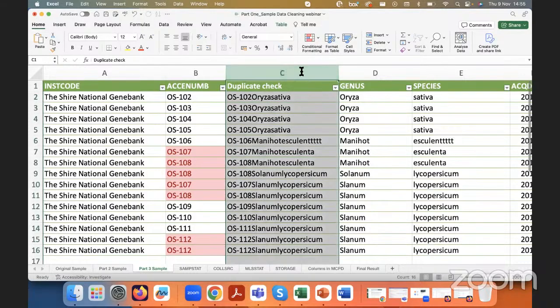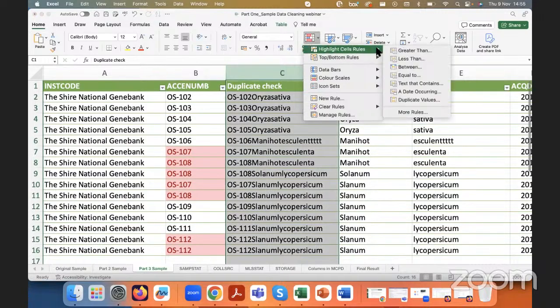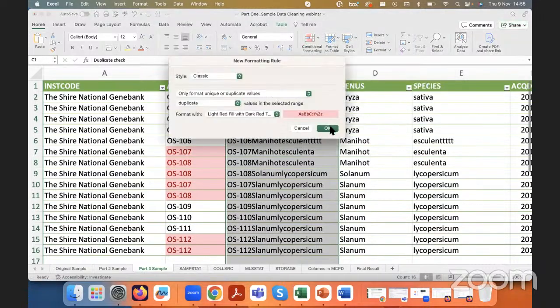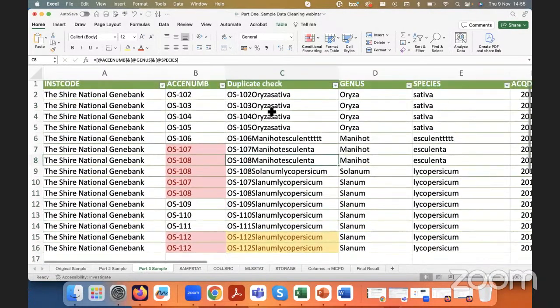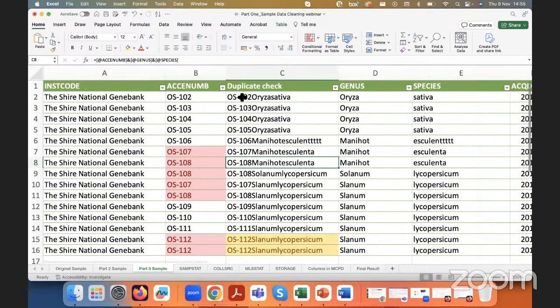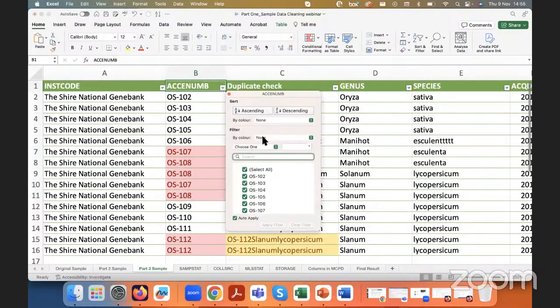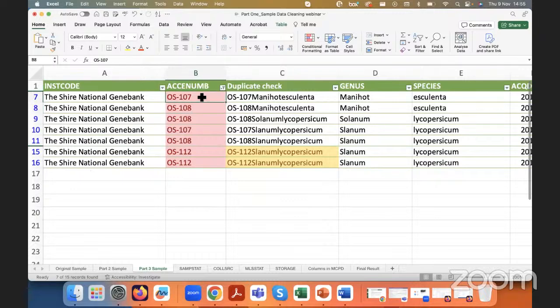And I will apply the same conditional formatting here: conditional formatting, highlight cell values, highlight duplicate values, maybe in another color. I see that Excel is telling me that if I filter out the duplicated accession numbers, those same accession numbers do not have the same genus and the same species, except for the last two. The last two have the same genus and species.